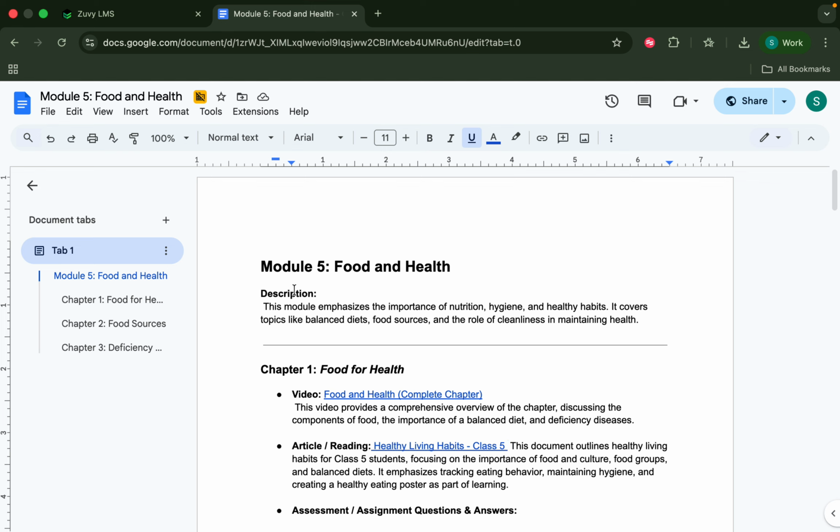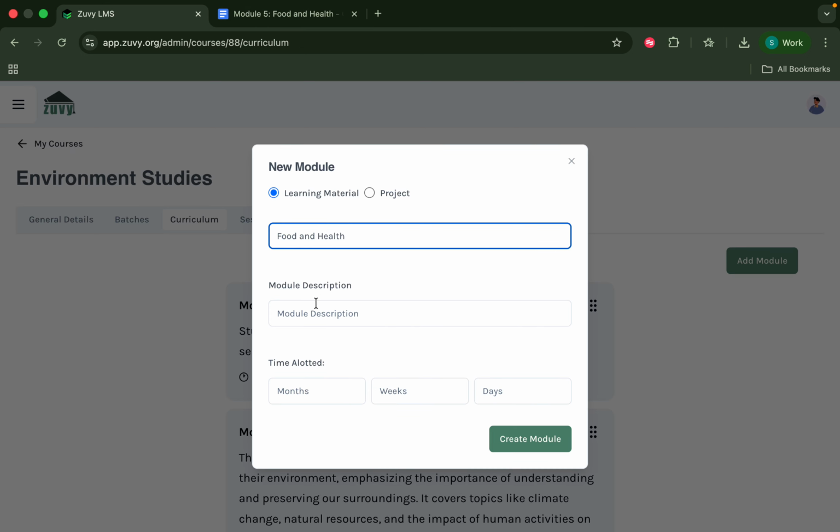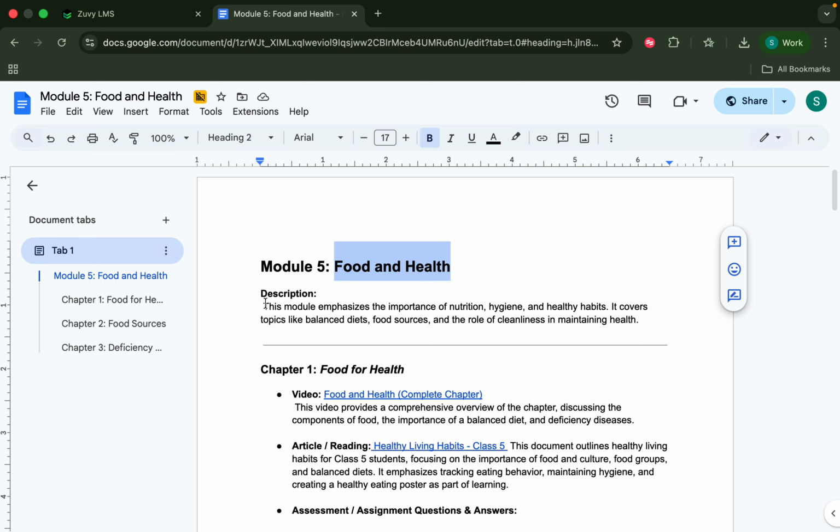I already collected all the required information in a separate Google Doc, which you can see here. All I have to do is copy and paste it here: the module name, module description.